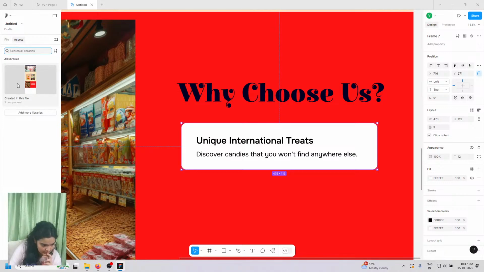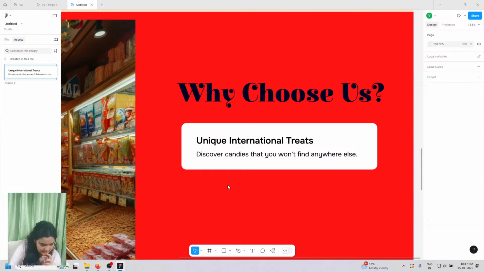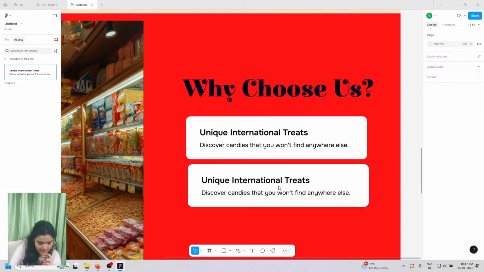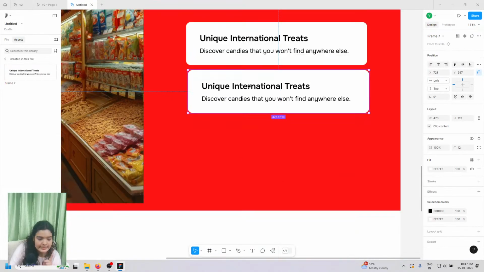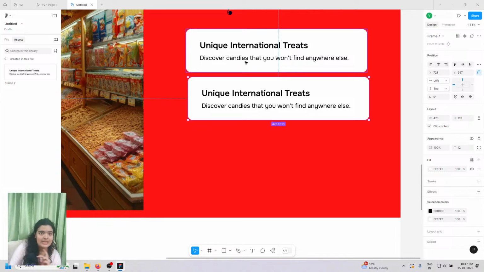So now you can go right here and get another version of frame 7. This is going to be a variant. So the first asset that you create is a component, and every copy of this asset is going to be a variant.